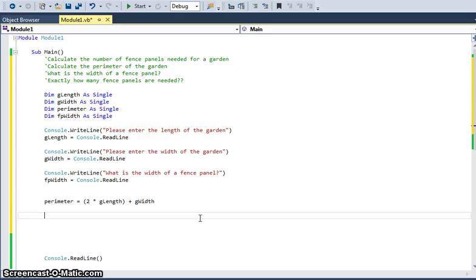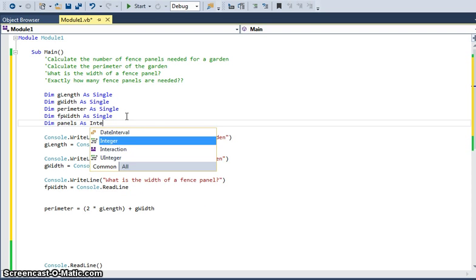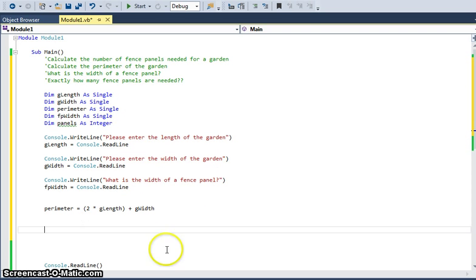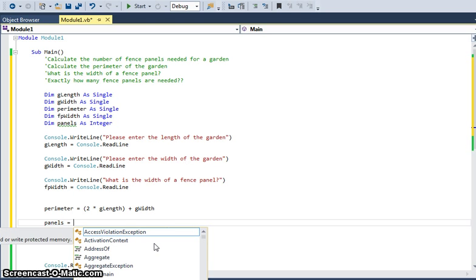But we can only buy whole fence panels, so therefore if there's any left over, really we need an additional full panel. What we're actually dealing with here is integer division. So rather than wanting the decimal place, we want to know exactly how many panels. So dim panels as an integer. And we could do this using the div command.